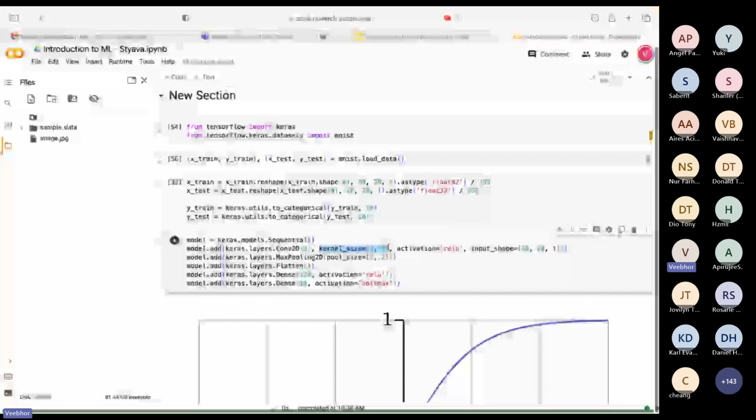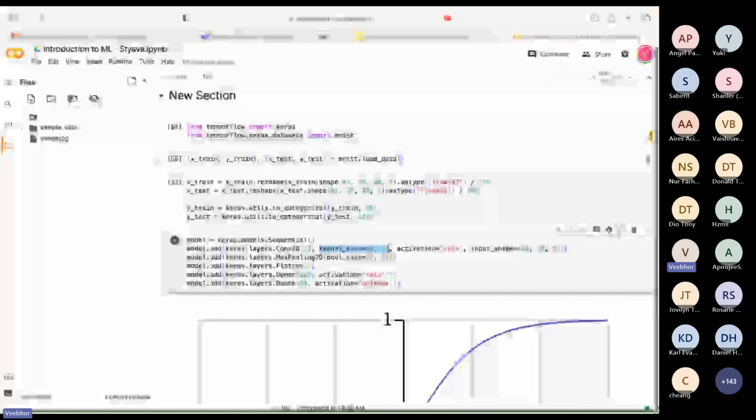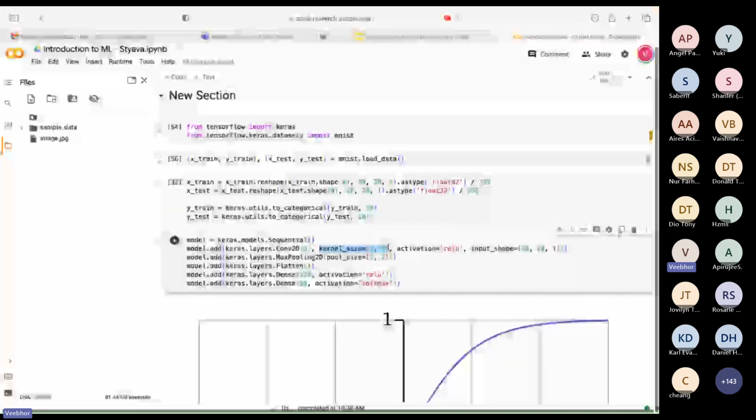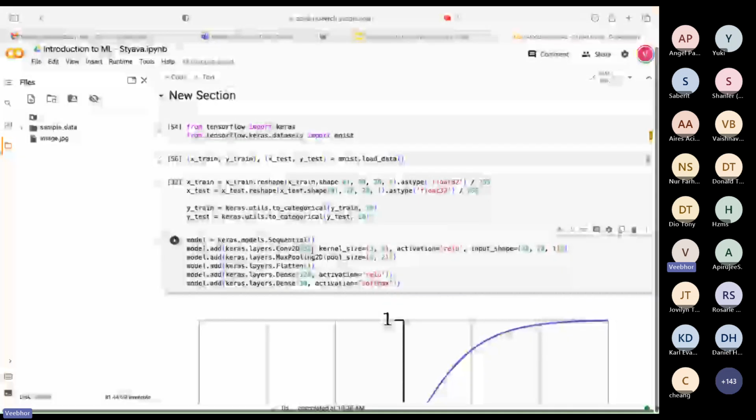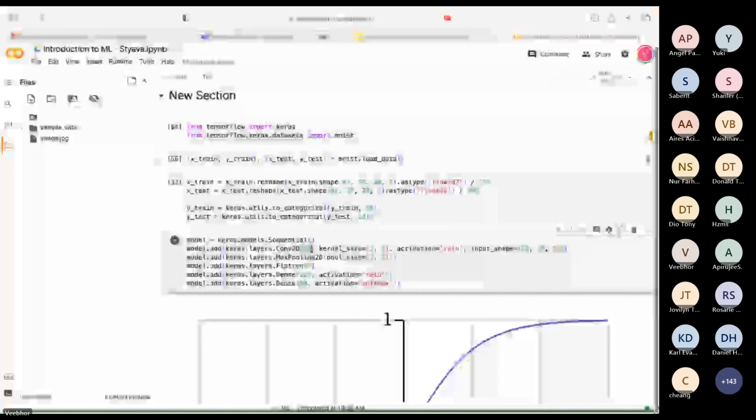So the image can be 600 cross 600, but the convolution operation will be applied on, say, 3 cross 3 matrices, subsections of that particular image, right? And it will be applied 32 times. So here you go into an n dimensional matrix, the size of the image will reduce in terms of length and breadth, but the number of channels will increase to 32.